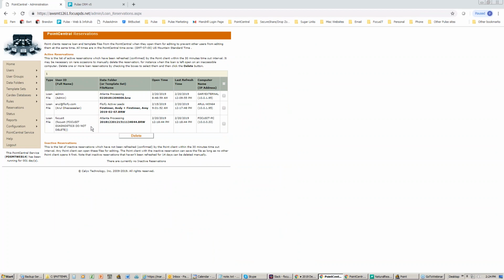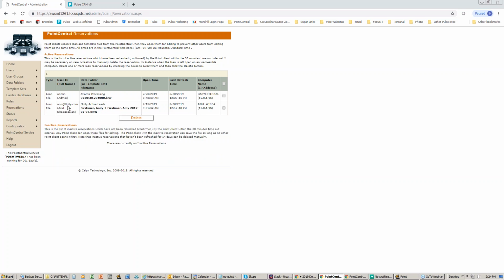What you have to do as an administrator is come into reservations. You have to find that user who says the file's hung, and you need to come over here and check the little box, and then come over here and delete the reservation. Okay, I'm not going to do it on this one because if I do, this individual is going to email me and be very upset.